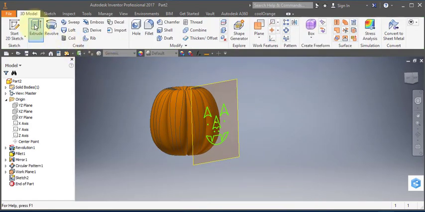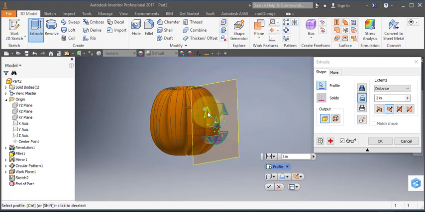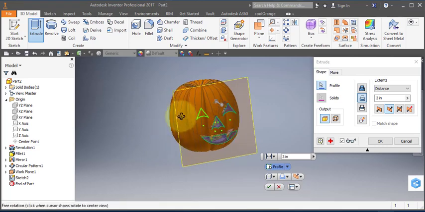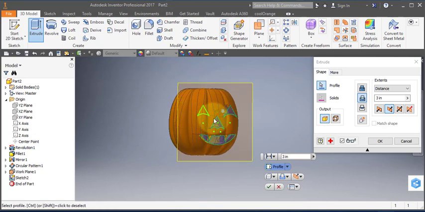I'm going to choose Extrude, and I'm going to remove material. I'm going to go a distance of, let's make it 3 inches. Choose these profiles. Looks like this profile is not closed. I'm going to go ahead and repair that. Select OK.